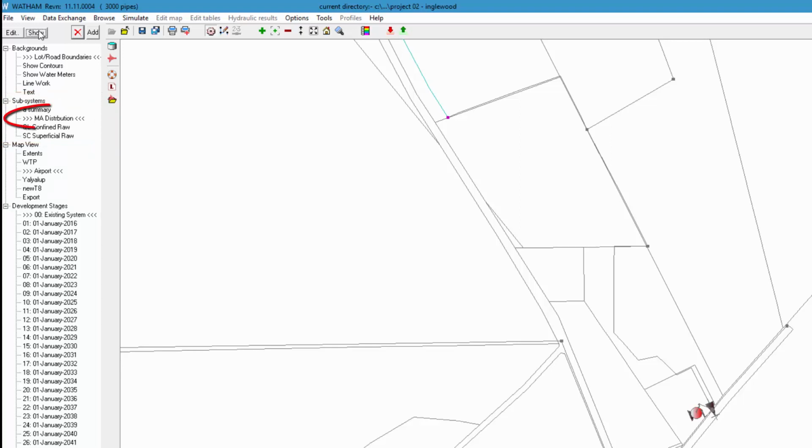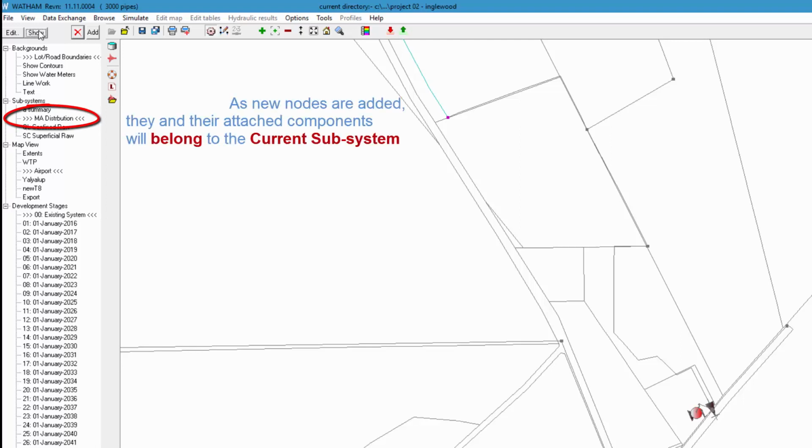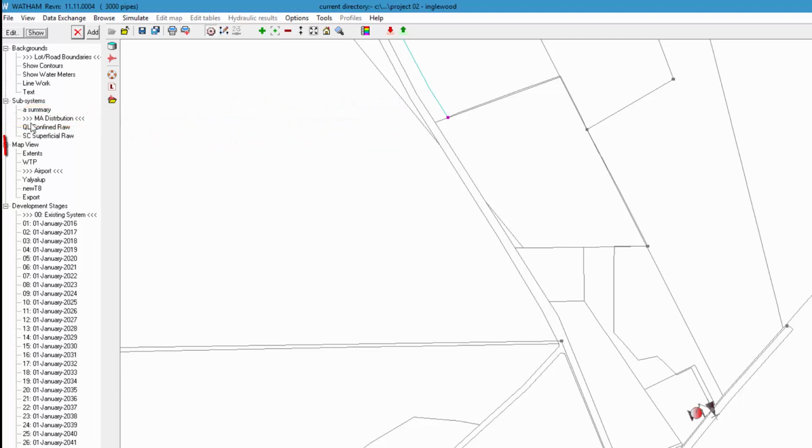Selecting the current subsystem, displayed here with chevrons, defines which subsystem new nodes will be added into. Asset components subsequently placed at nodes automatically belong to their node's subsystem.